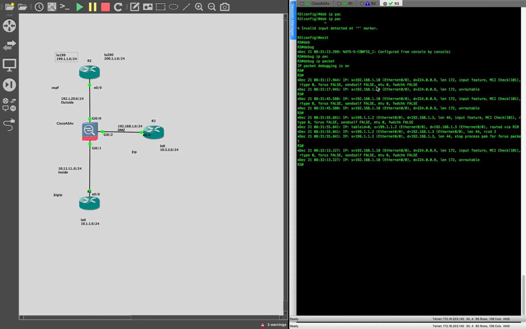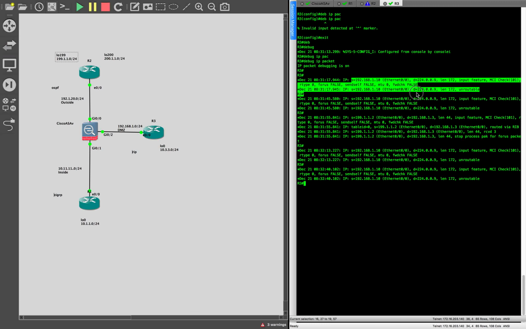The packets are reaching R3, but at the same time they are not able to return because there is no default gateway on my R3, and it says unroutable. So the packets are coming from my 199 network to R3 because the translation is available on the ASA, the source NAT we just put in. But the problem here is that earlier it was working because R3 was a completely routable device. Now we removed the routing protocol and we don't have a default gateway.